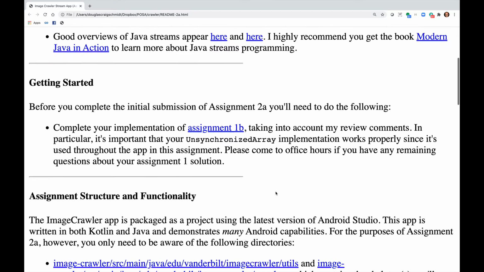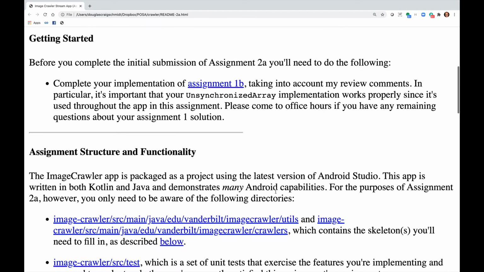Before you complete the initial submission of Assignment 2A, you'll need to do the following. Complete your implementation of Assignment 1B, taking into account my review comments. In particular, it's important that your unsynchronized array implementation works properly since it's used throughout the app in this assignment. Please come to office hours if you have any remaining questions about your Assignment 1 solution.